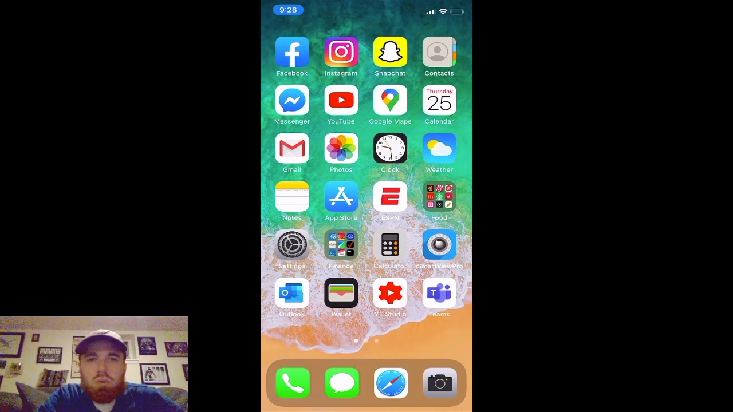In today's video, I'll be going over some of the best features in iOS 14. If you missed my latest upload, which can be found in one of these corners, I go over how to install iOS 14 on your iPad or iPhone.